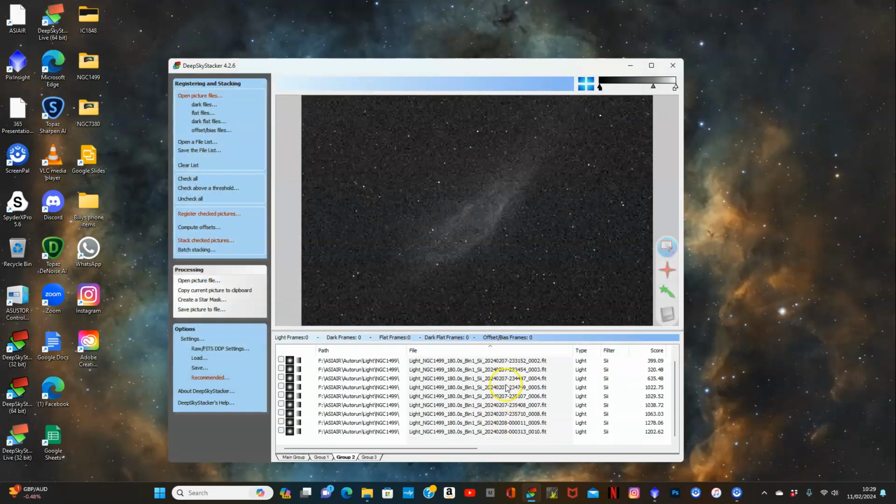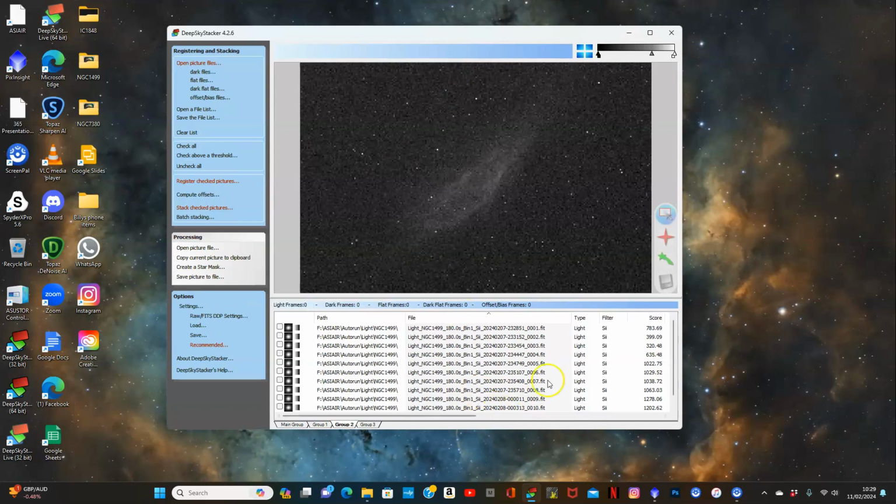And there we go. There is our S2. Now, as you can see, it's not a lot of data. It's actually very little, in fact. So there's our hydrogen alpha in the main group. Next tab over is our O3, and the next tab after that is our S2.